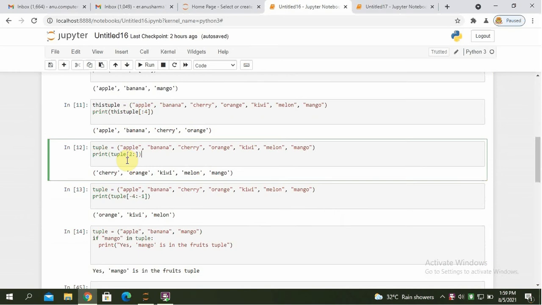By leaving out the end value, the range will go on to the end of the list. These are the items. Print tuple[2:]. This example returns the items from cherry to the end: cherry, orange, kiwi, melon, mango.